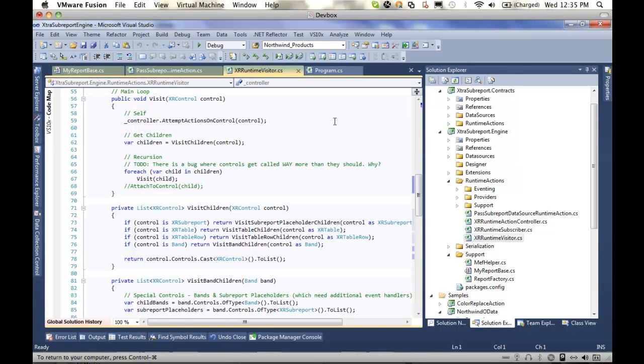And to do that, we have to visit through the report, through all the controls in the report, and go and ask, hey, are there any actions for this control? How about this control? And so on and so forth. And that's how we were able to change the background colors. That's how we were able to separate our code, the developer side, from the designer side.